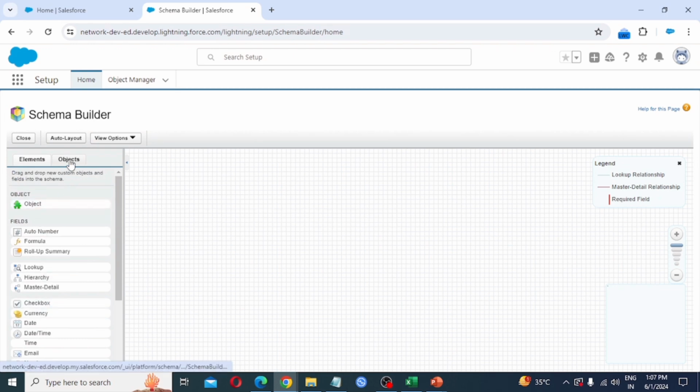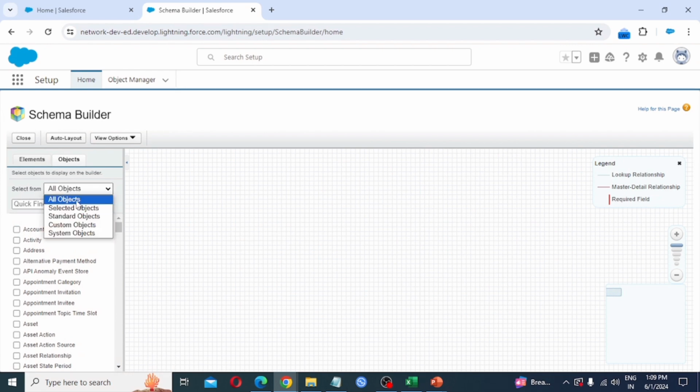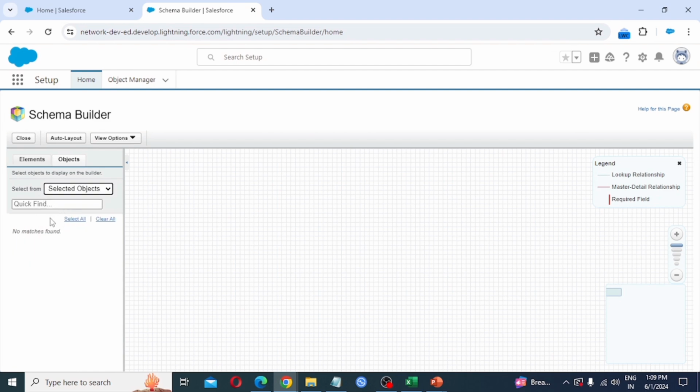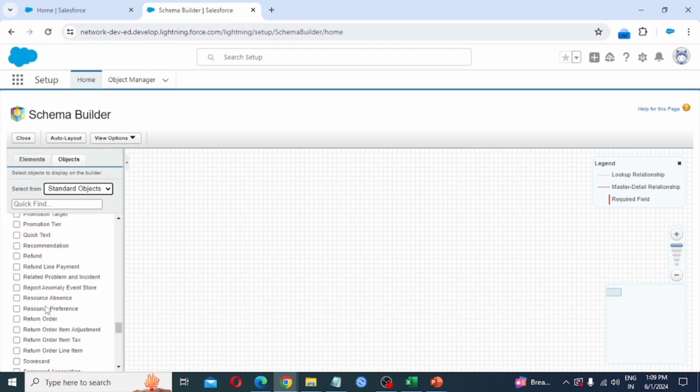Then at the right tab we are seeing the objects. Select objects to display on the builder. Select from all objects. All objects means selected objects, standard objects, custom objects, system objects, all are included. For the selected objects, there are no selected objects, so it's not displaying anything over here. Then standard objects: all the standard objects that Salesforce has provided to us are coming over here.